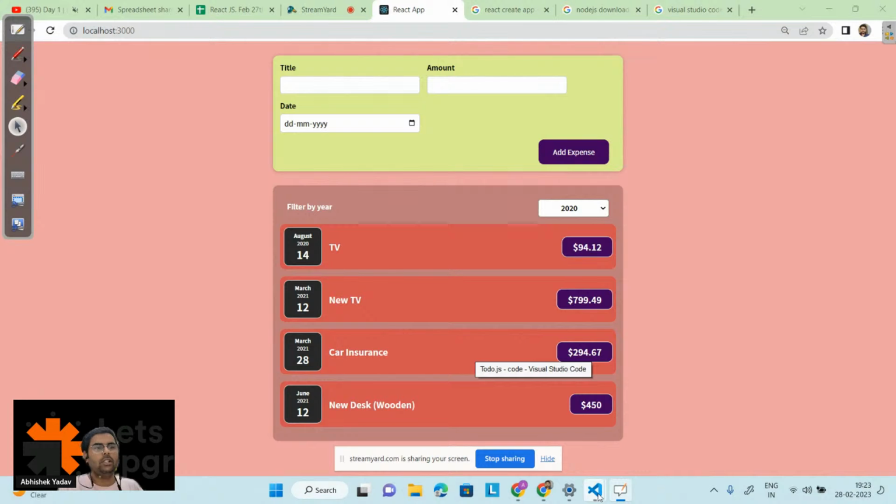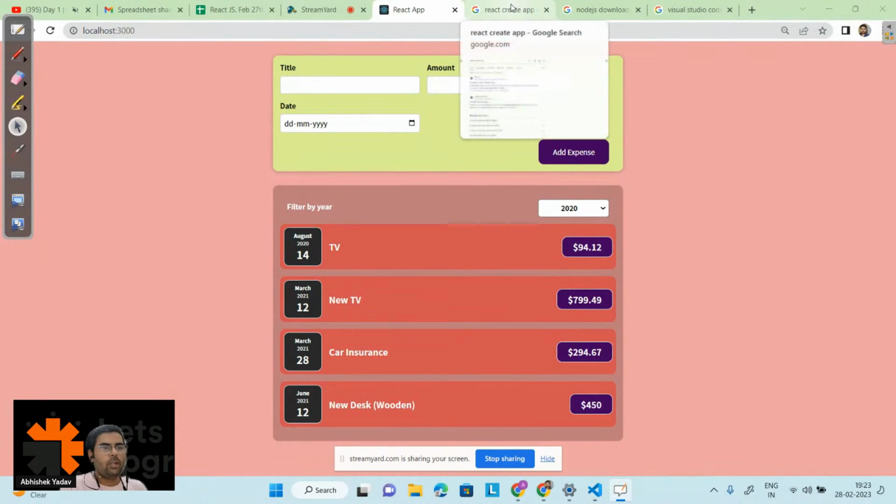Let's first do the installation part. Okay, let's first do the setup part. So guys, for the setup, we need an IDE to code the React.js part, right? And here we are using Visual Studio Code.